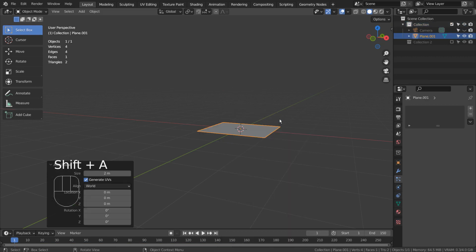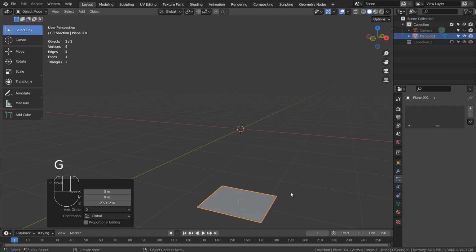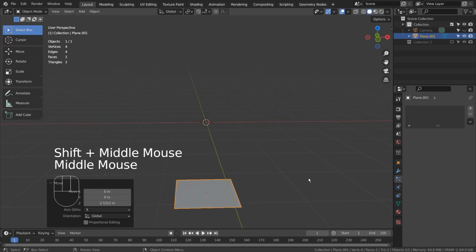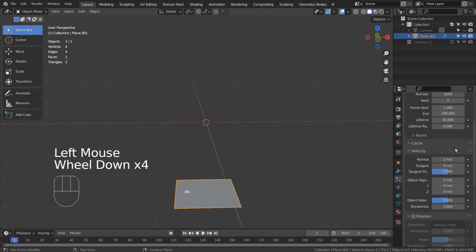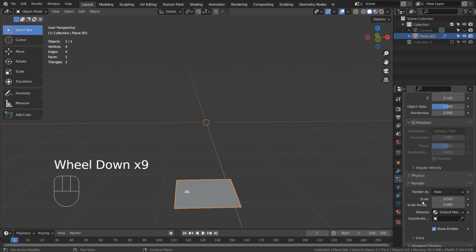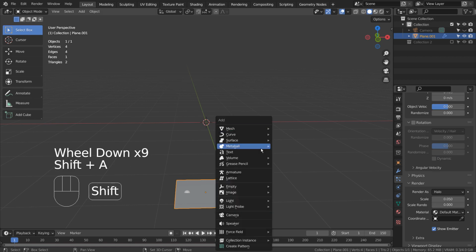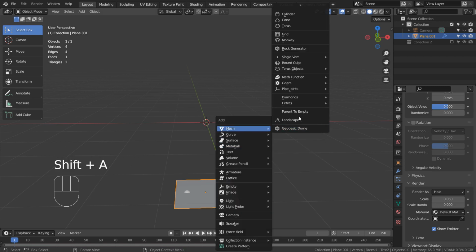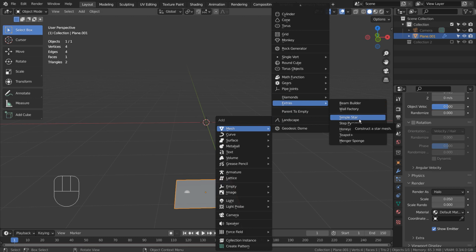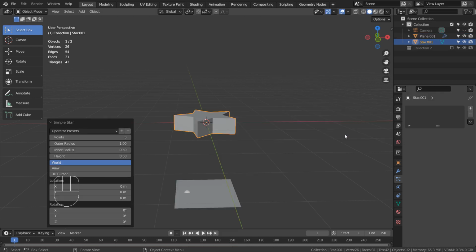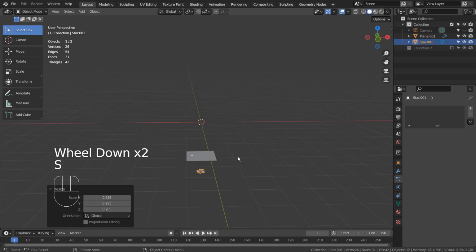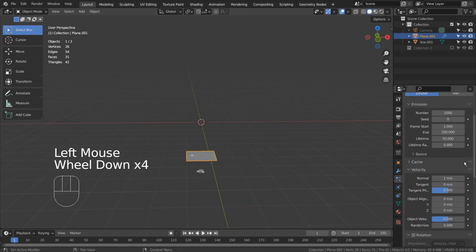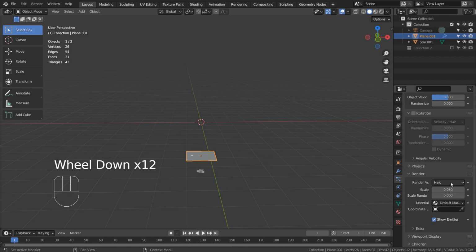We need a plane. Let's add a particle emitter. I'll add a star. If you don't have that, please activate an extra objects add-on. The star is going to be our emitter object.